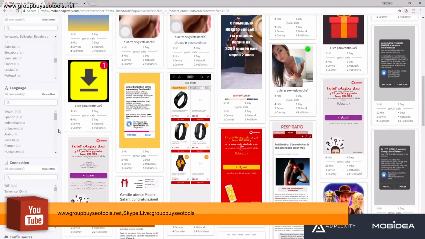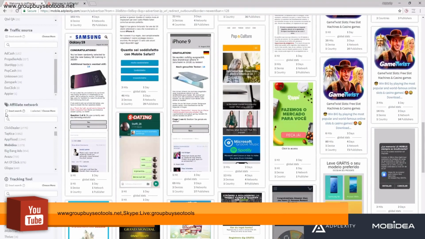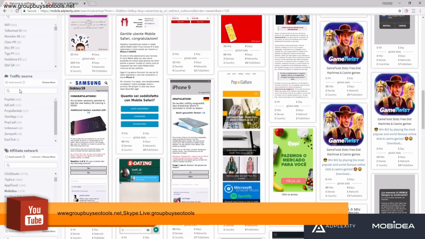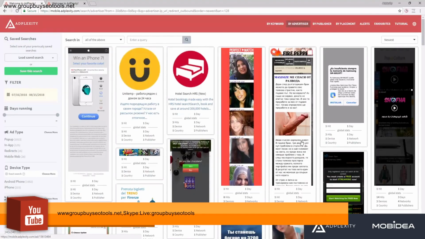The first thing you can do is see, for example, which traffic sources are most popular on Mobidea's offers. You can see that the traffic source used the most is definitely pop ads, then AdCash and PropellerAds. This is definitely something you should take into consideration, although you have to watch out, because if everyone is using pop ads for Mobidea's offers, then maybe it's a bit saturated. So take that with a grain of salt.